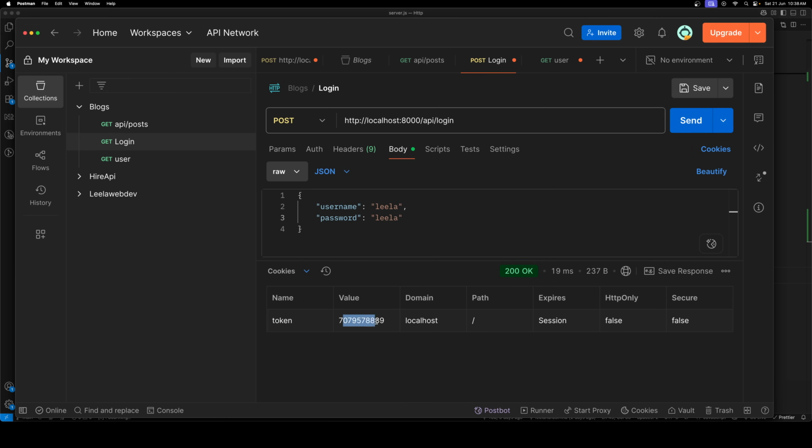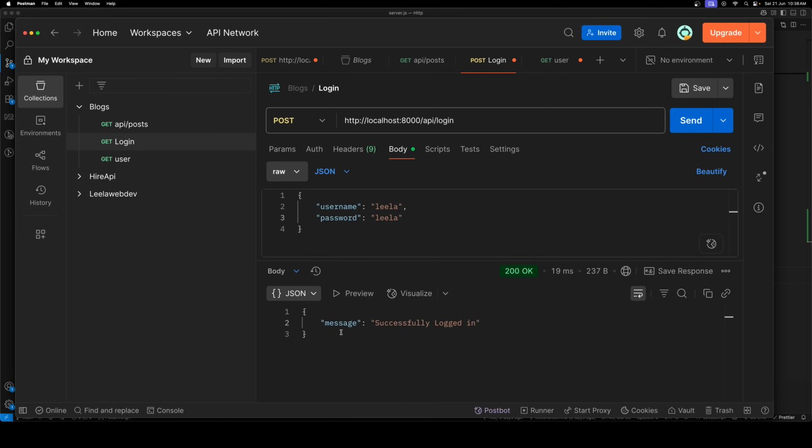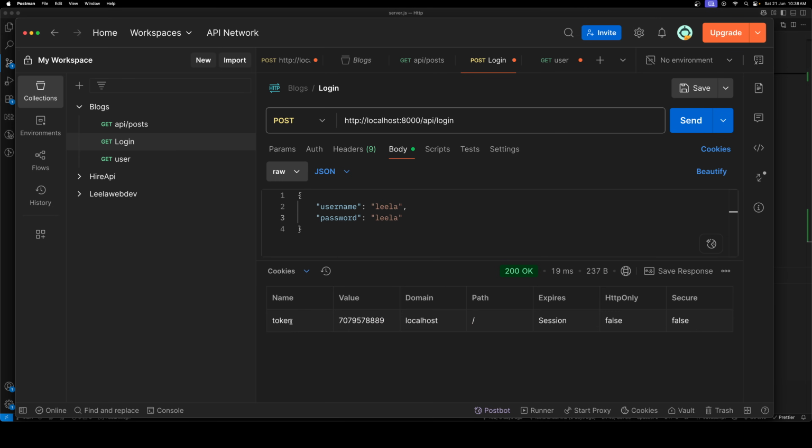You will be able to see a new token has been stored in the cookies. So normally, if you want to check the body, this is the body. If you want to check the cookies, in your browser you will be able to see it. I am using Postman to show you. The domain is localhost. Right now we are using localhost, so that's why it's for this domain only. And the path is slash.